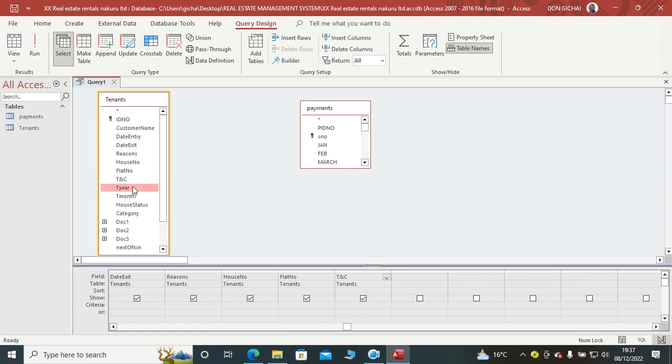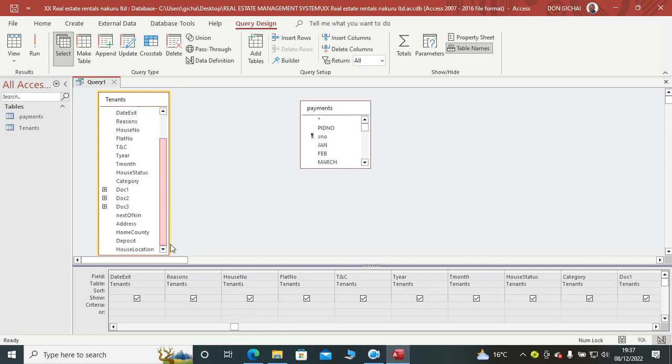Then I go to year, month, house, category, document 1, document 2, document 3. I go to next of kin, address. I want to see whether they are being added, so you scroll. We have home, county, deposit, and location. Then we start for the next table.